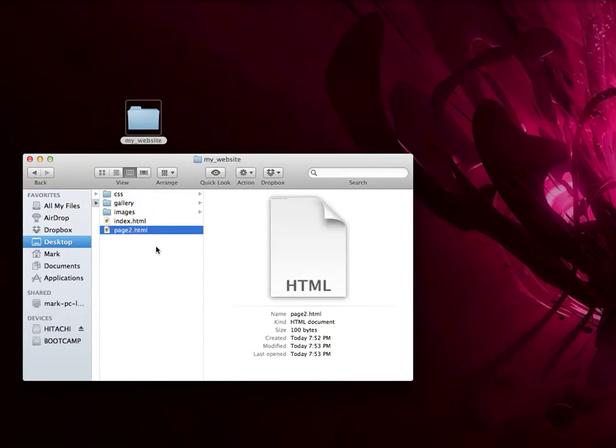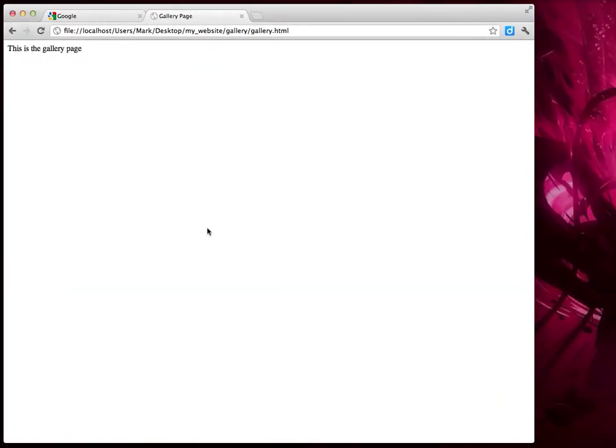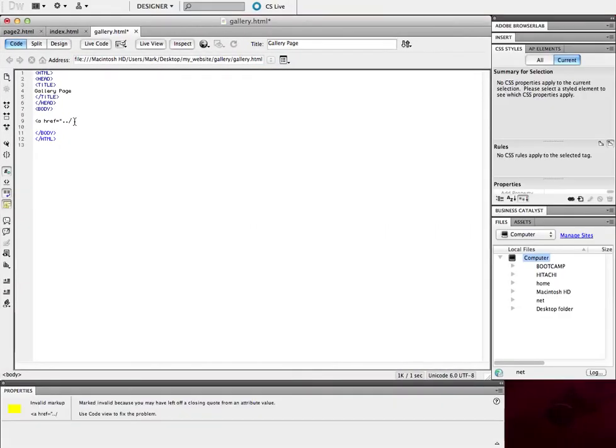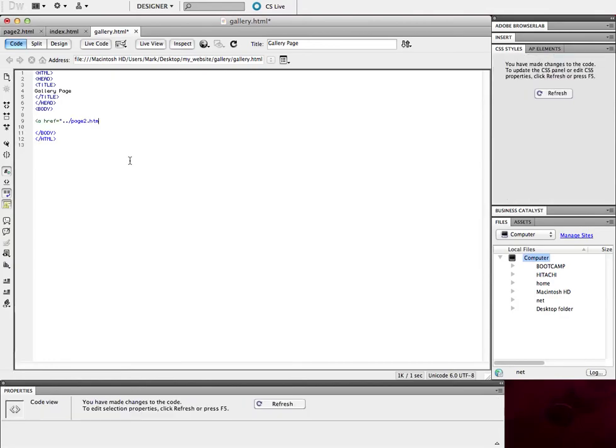Well, I want page2.html. So what I'm saying is ../ means come out of the folder I'm in, then get page2.html. Close the quotes, greater than symbol. What words do you want it to say on the body? I want it to say page 2, and then close the A tag. Save that, file, save, and let's go and have a look whether that works.